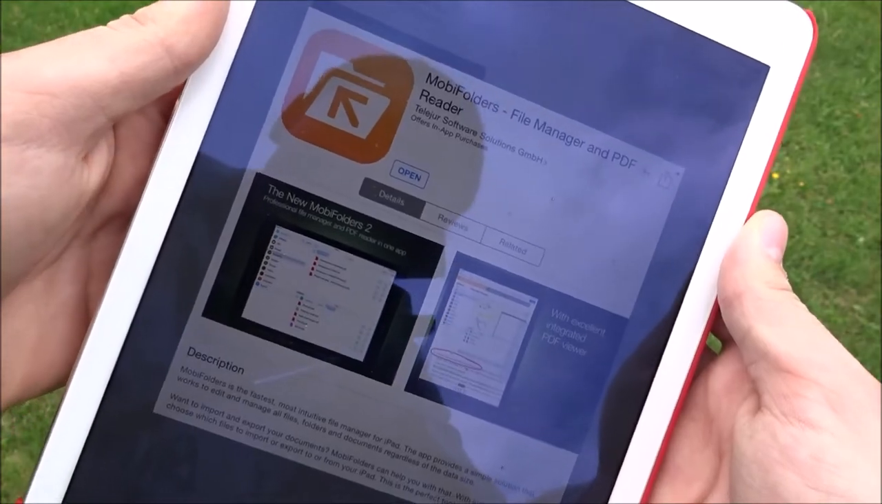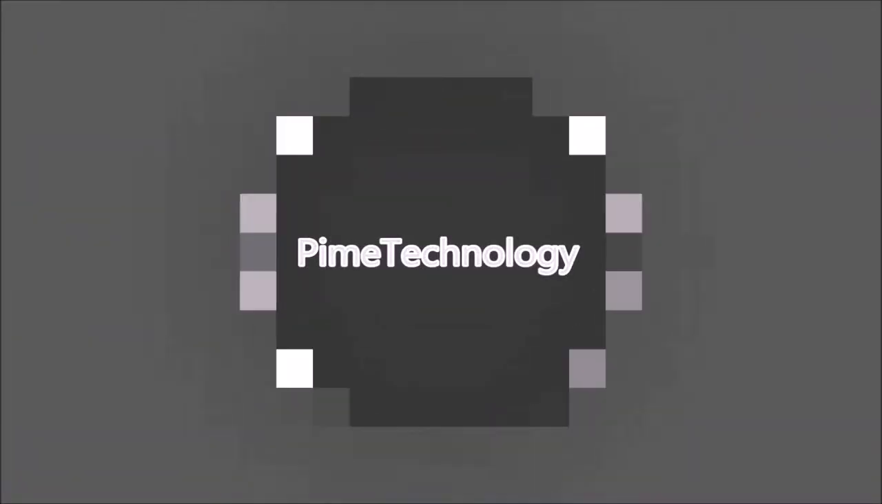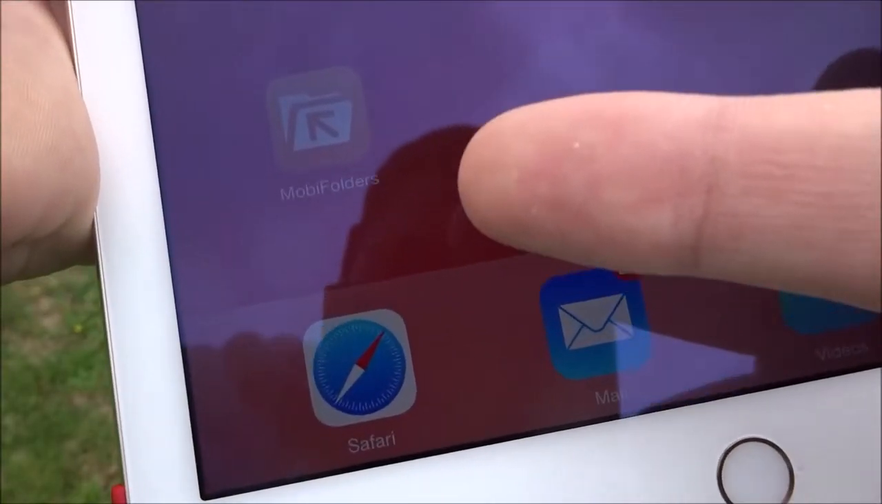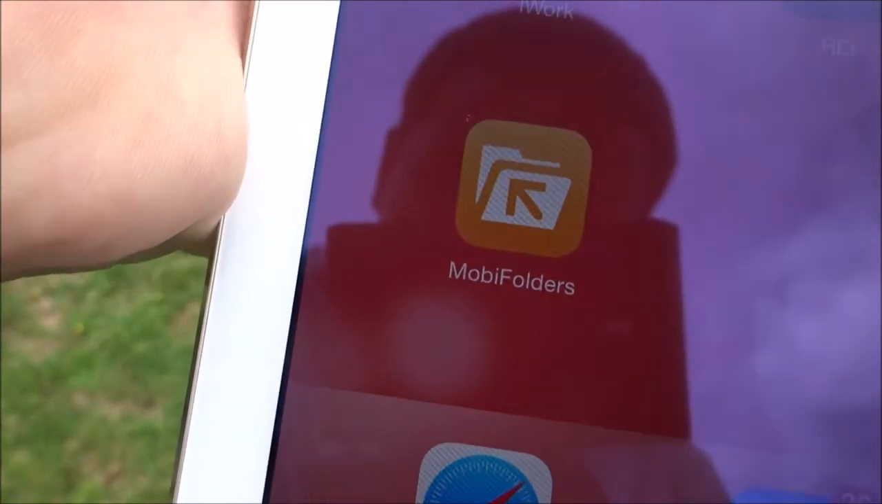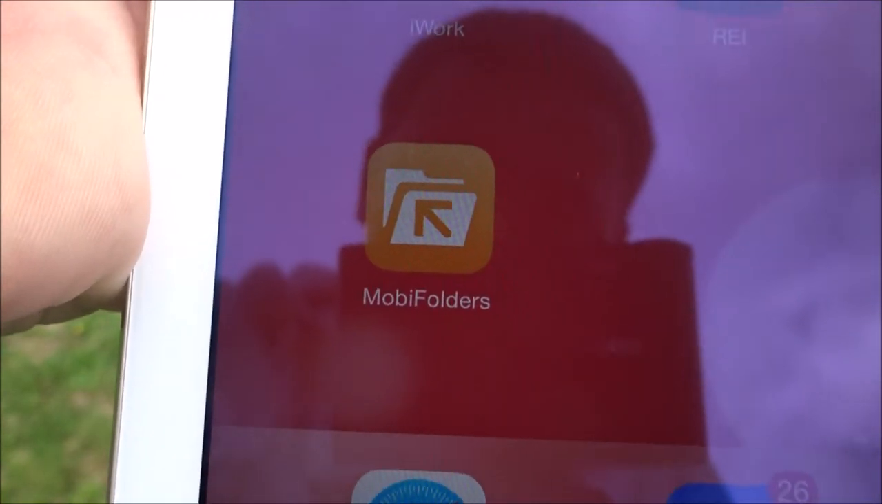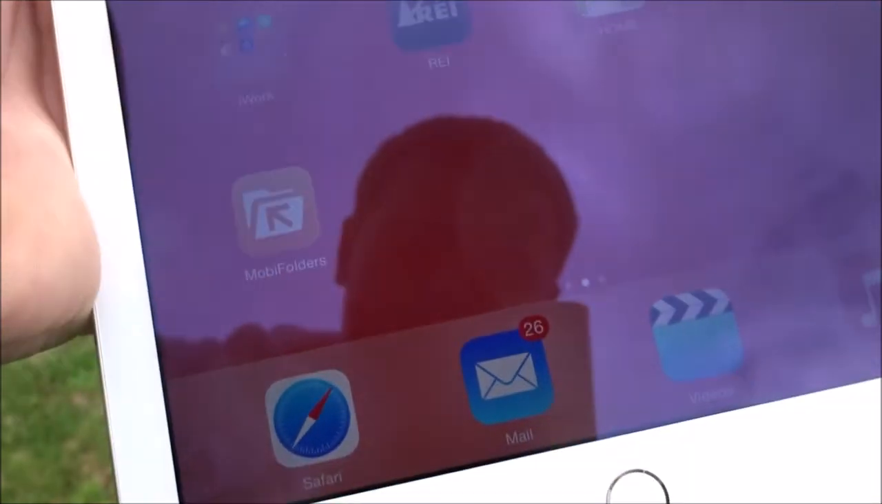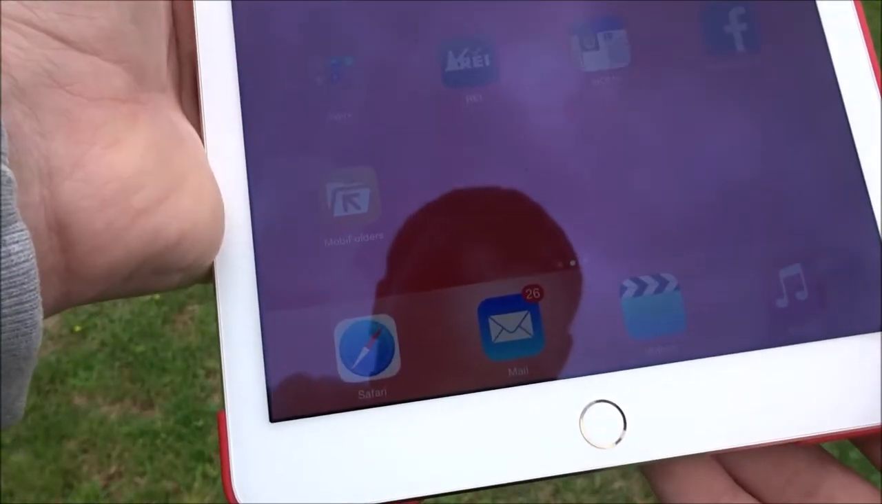Let's just get right into this review. So right here is the app icon itself. It's basically just an orange icon with a little folder on the top. It does look pretty good and definitely blends with all the other iOS 7 apps out there.